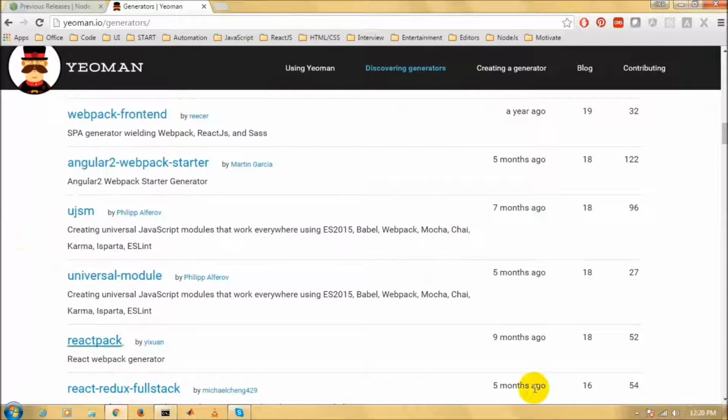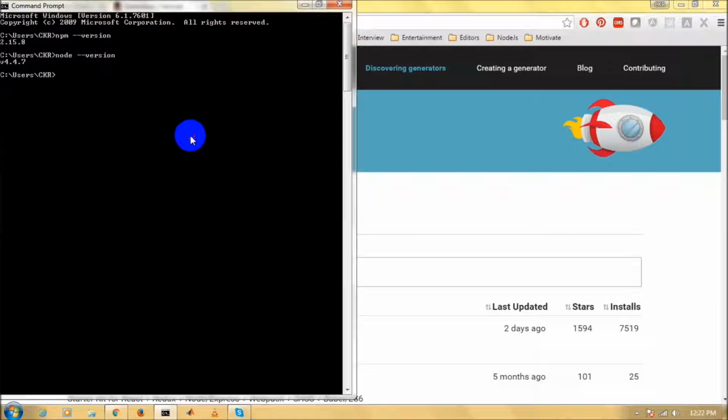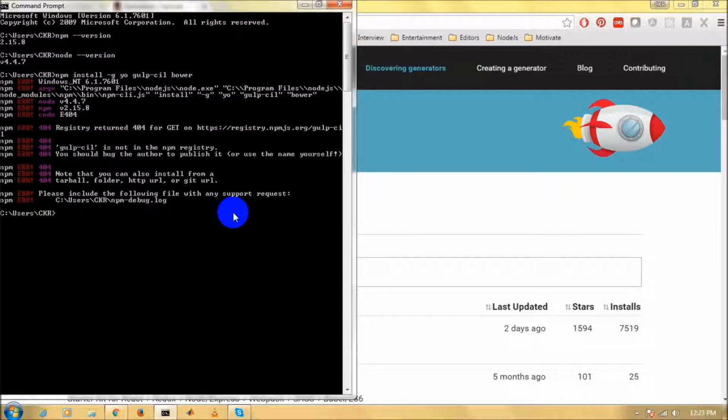Well, now let's install Yeoman with npm install -g yo. I'm installing gulp and bower as well. Gulp is a build tool, and bower is the tool which keeps track of all the third-party libraries like Bootstrap or Angular, etc. And we need to install gulp and bower globally as well.